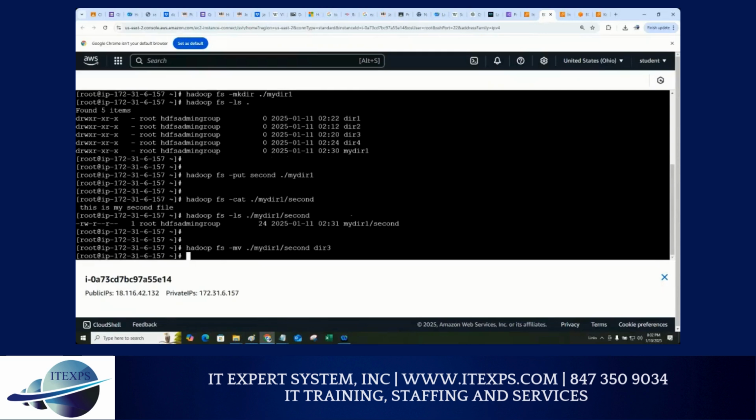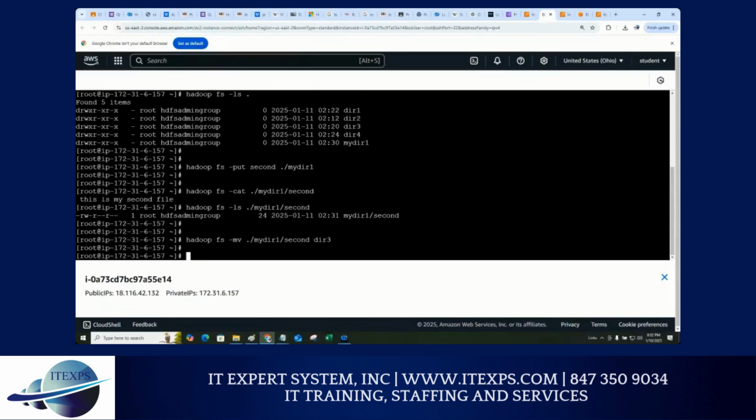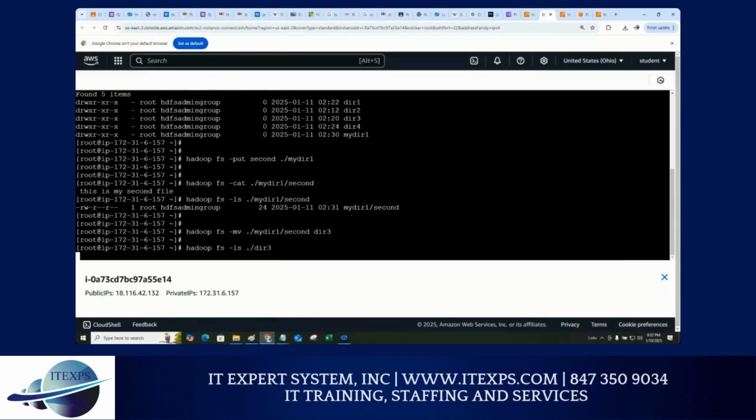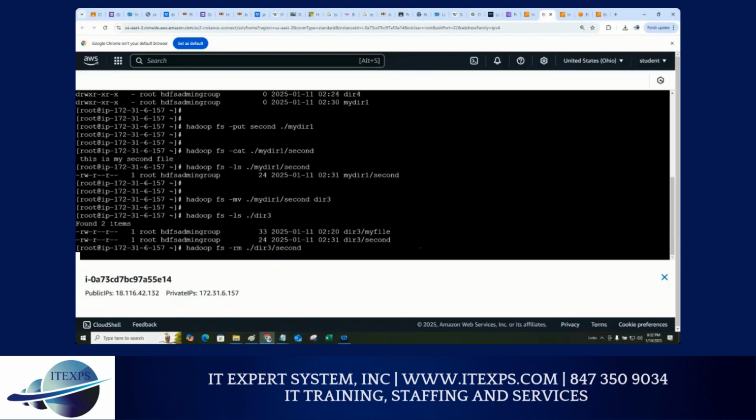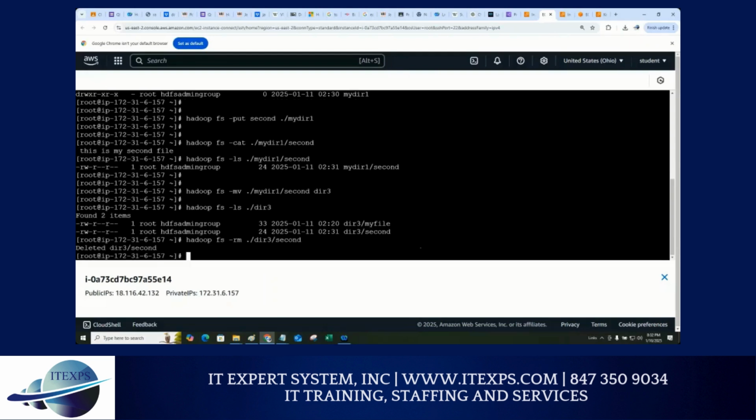And if I want to check it again, Hadoop fs -ls, I can say directory 3, right? And if I press enter, I should see the file there, which I copied. If I want to remove it from here, what's the command? Hadoop fs -rm directory 3, second. So I can remove that file also, right?